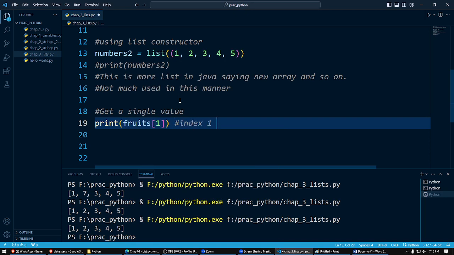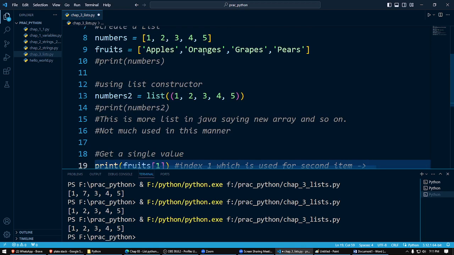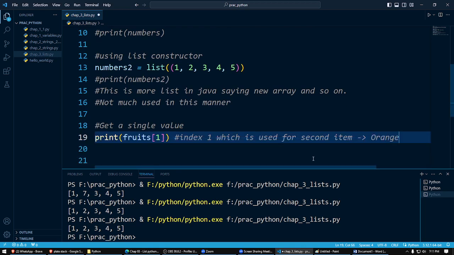index 1, which is used for the second item. And what will the output be? The output will be oranges. So oranges should be the output. Now we'll try this one and see.